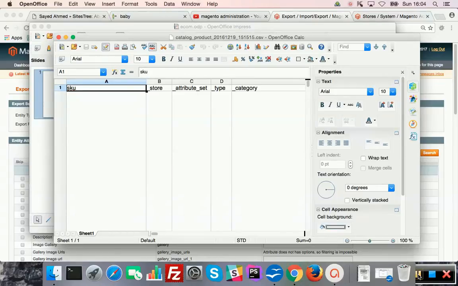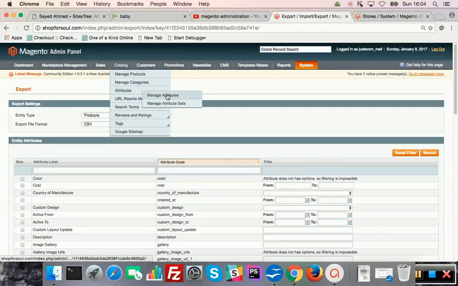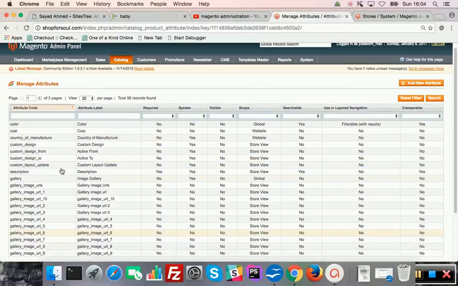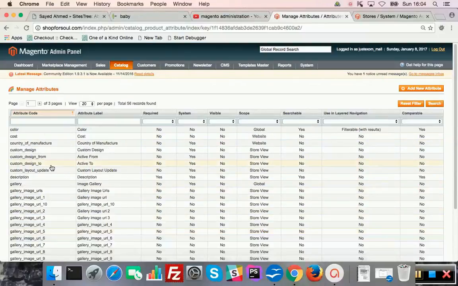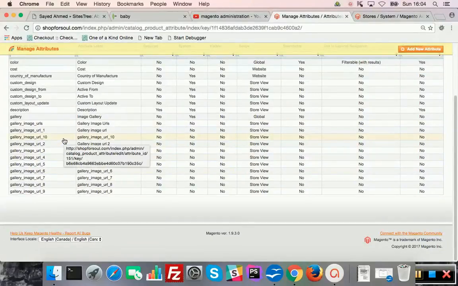Okay, let's see. So this is where you can see the attributes. You can see attribute and attribute set. First, let's see the attribute. Here, many of these are custom. Let's see, gallery image 1 to 10. These are custom. Actually, this is not the best way of doing it.